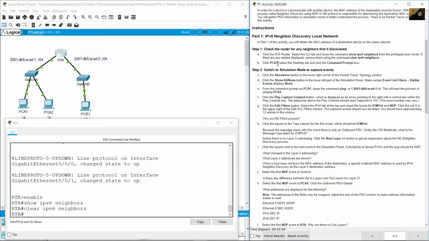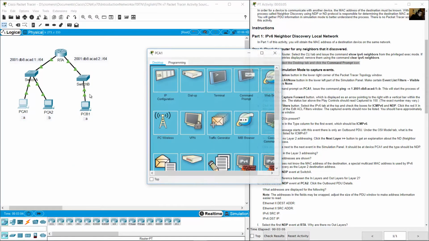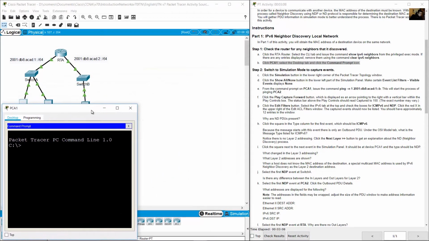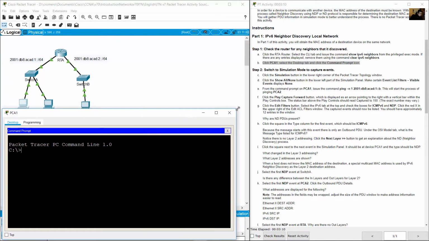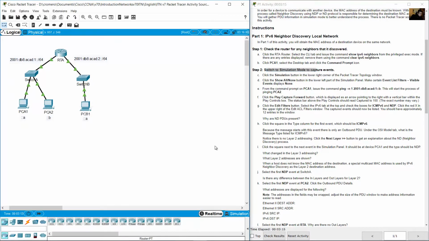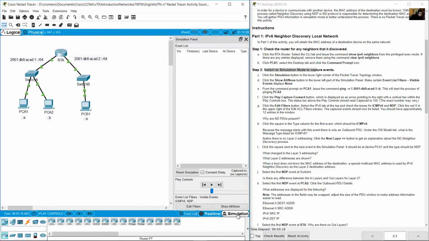Open the PCA1 command prompt. Switch to simulation mode. Click the show or hide button and make certain the event list filters, visible events, display none.